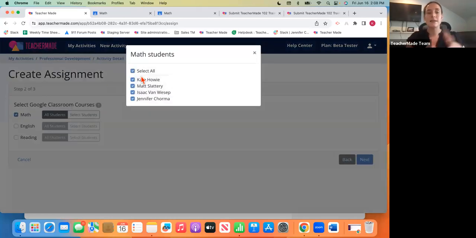This is really nice if you have students who maybe are out on a field trip, so they're not in class that day, and you don't want them having access to a test early. You want them to be in the classroom for that test. You can choose to unselect them so that they won't be able to access their work that day. And then you can assign it to them when they're back in the classroom.